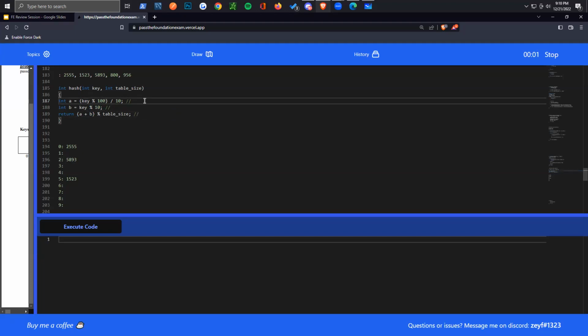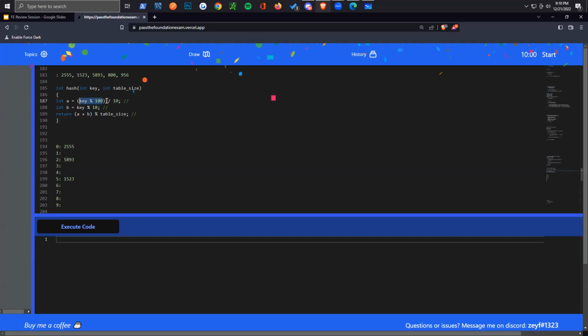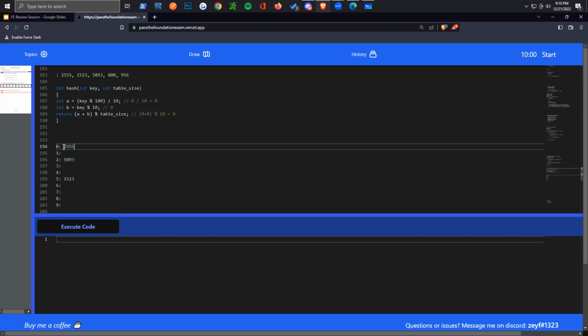Now we have 800. So 800 mod 100 is just going to give us 0. 0 divided by 10 is going to give us 0. Now we're going to do key mod 10, is going to give us 0 again. And now we're going to have 0 plus 0 mod 10. And this is going to give us another 0. So now here's where we're going to see, okay, we have something at 0. So what are we going to do?